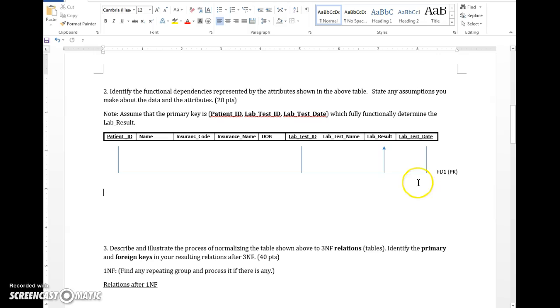Yes, so this is the primary key, but only one attribute is fully functionally dependent on the primary key. I just explained to you, for the name, I need patient ID. Insurance code, I only need the patient ID. Insurance name, I just need the insurance code, because given the insurance code, I know what the insurance is. And lab test name, I just need the lab test ID, I don't need the patient ID. And lab test results, I need 3 attribute values.